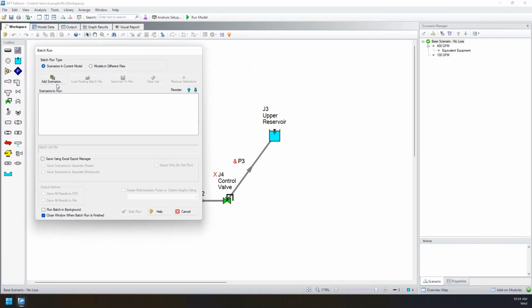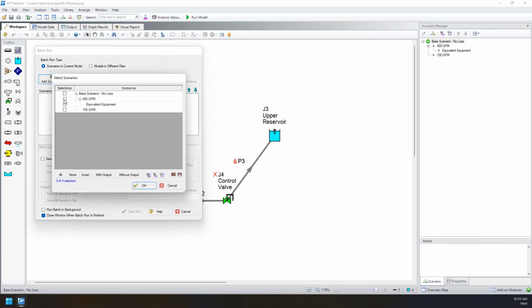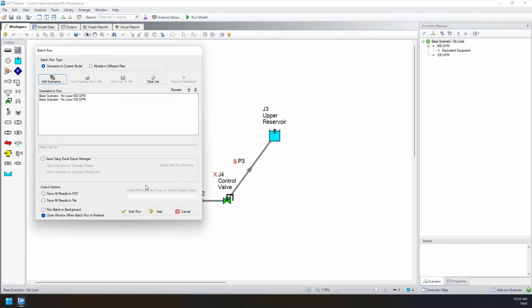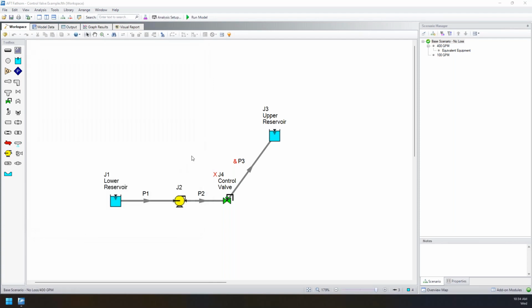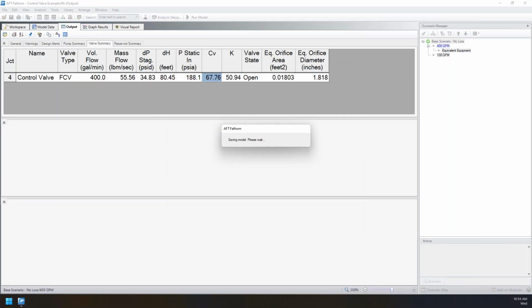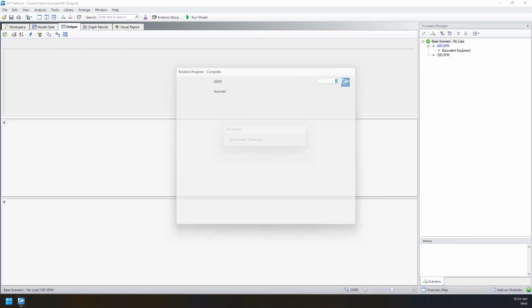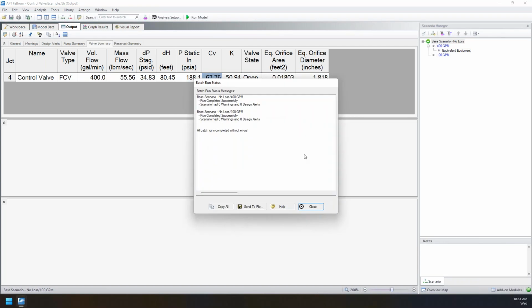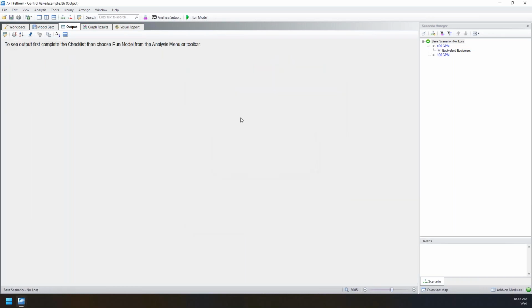So File, Batch Run, Add Scenarios, and we'll select our 400 and 100. We have some convenience things here for with and without output. So if you're only testing new cases. And now if we click Start Run, it runs the first case and then immediately goes to the next case. No warnings, 0 design alerts, everything completed without errors. That's great news for us.